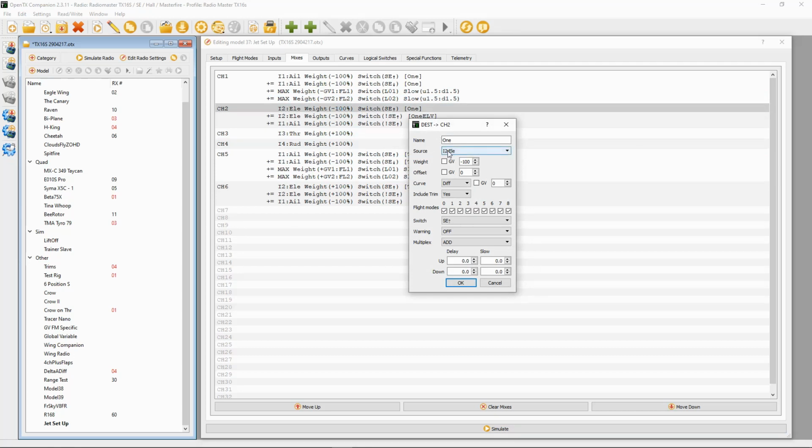Now, with regard to the elevator, we've got the standard elevator set up, and I've called this elevator one. You can see the source is elevator, the weight is minus 100, and this is with the switch in the forward position. Then the forward position for the modes will be just normal flight mode.